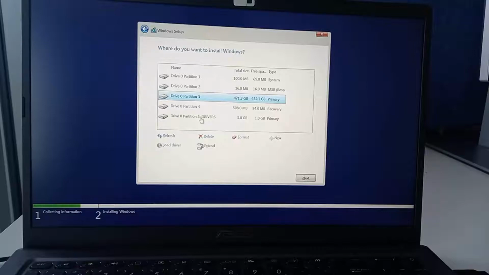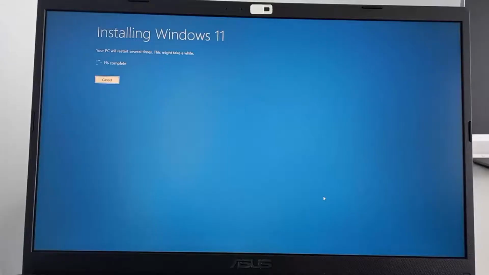If you cannot find your partition, just click on refresh, and this should reload everything for you. So click refresh, and then you will be able to see the exact partition. Once the partition is found, you will need to select it and click next so that the installation process starts.